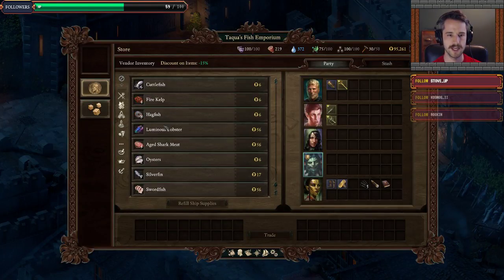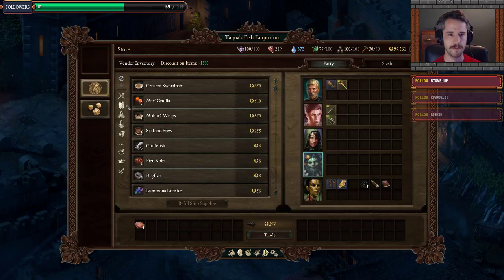Great. Let's see if he has any shark. I think Ishi, the bird, likes shark. There we go, aged shark meat. Let's grab some of that. Anything else you sell? No. Let's grab the shark meat and see if we can give it to Ishi.